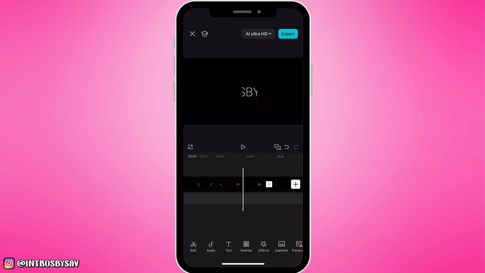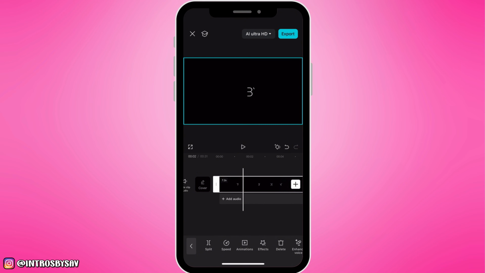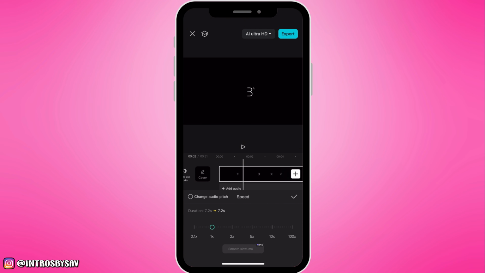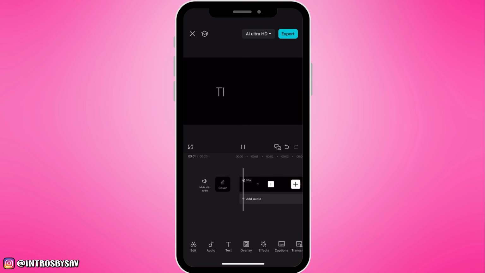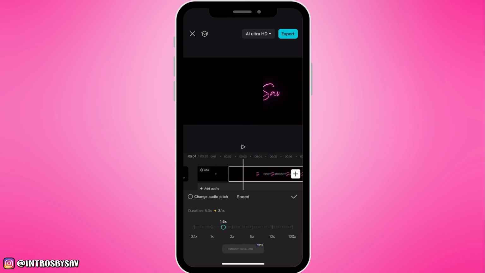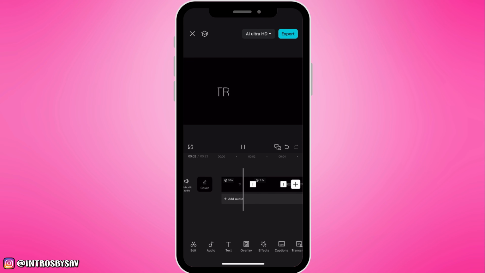Then what we're going to do is we need to speed some things up and shrink some things. So we're going to click on the first slide, and we are going to speed it up a little bit. I'm putting it to about 3.5 seconds, and it should look like this. Then we're going to click on the second one, and we're going to put that one to about 2.5, and it should look like this.